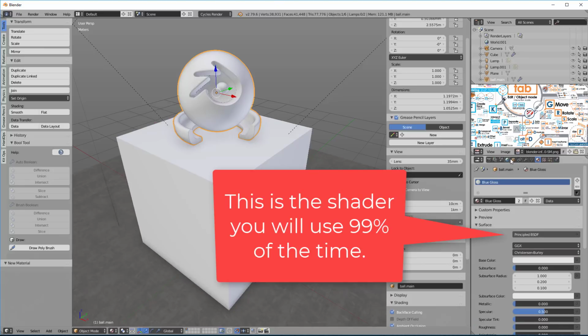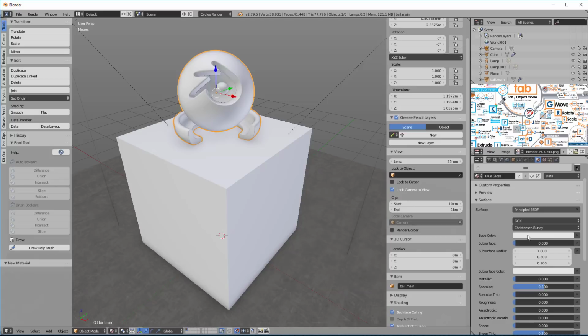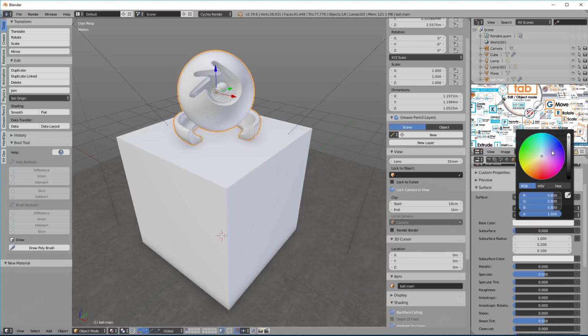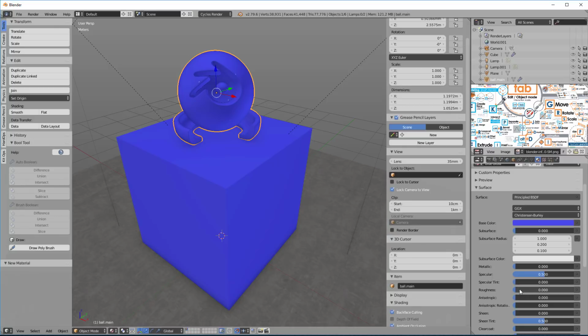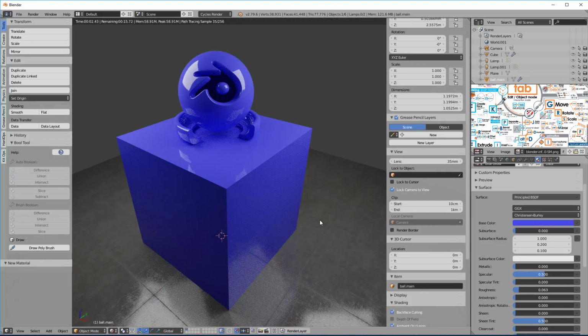Now, there's a lot to this particular shader, but in particular, the thing that we're going to want to do is we're going to change to the blue color again, to like a blue color, and then under roughness we'll just add a tiny little bit of roughness, just that much. When I hit the render button, shift Z, you'll see that it looks much more realistic.